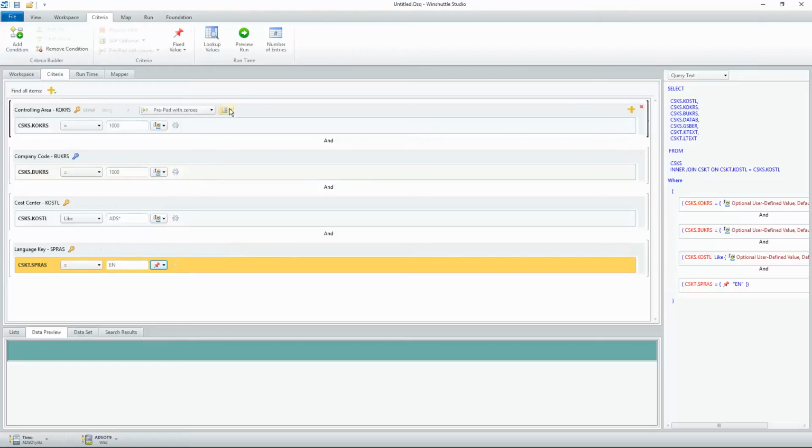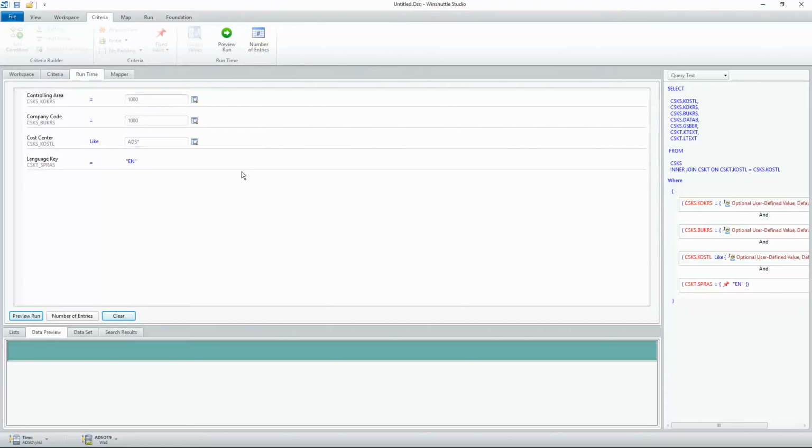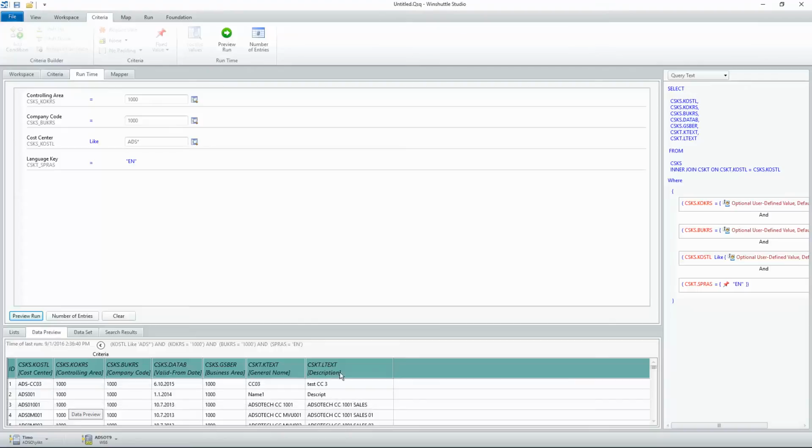At this point, we can use the preview feature here to quickly test whether our criteria conditions work and whether the results are what we're looking for. This brings up the runtime wizard that we will be seeing later on once we are actually running the query. Here we can see how our criteria are currently working, and then I can just leave them as is and click on the preview run button to see how this works, and that will hopefully give us some results in the data preview window below, like so.